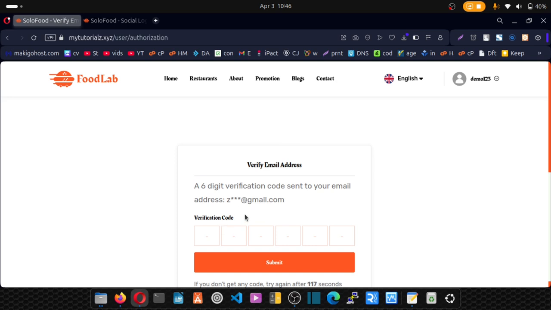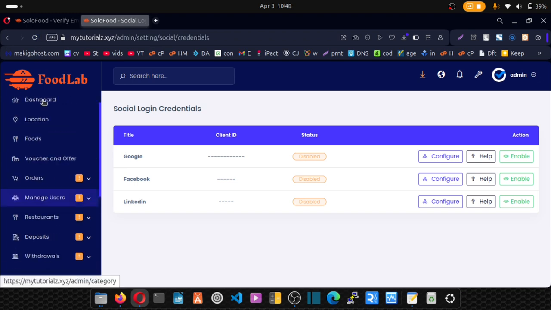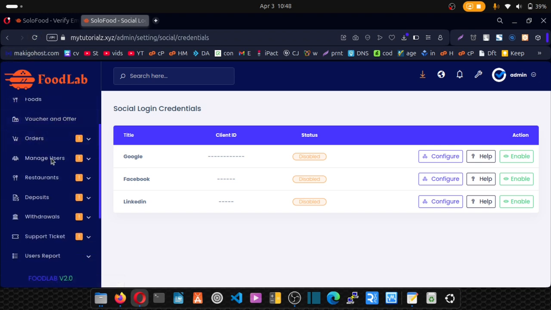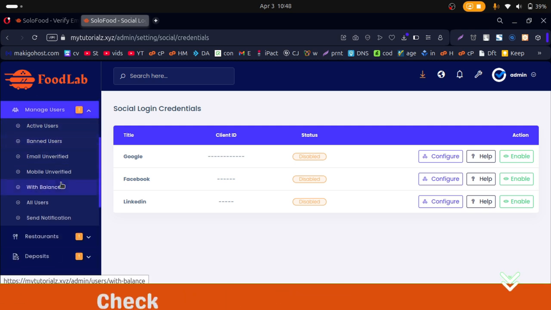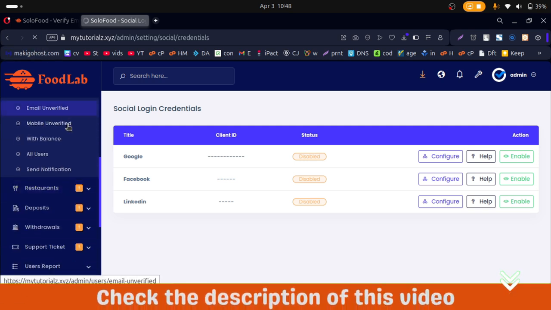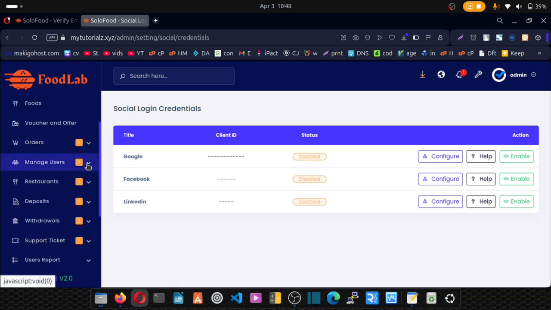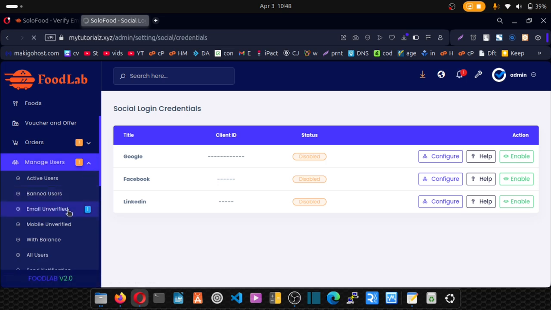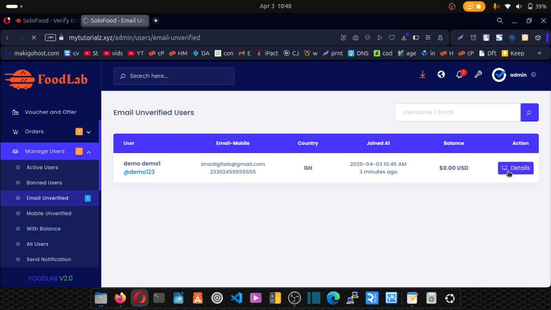Now it's asking us to verify our email, but because I'm the website owner, there's no need doing that. So I'll just go here and manually verify myself. The way I do that is I'll just come to users, and click on it. Click on email unverified users. Let me reload this page. Okay, so now let's come here to email unverified users, but your users will verify their own accounts. You don't have to do this manually.